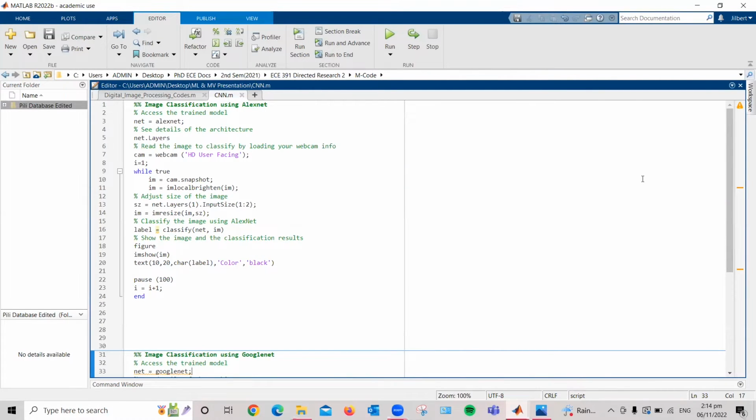Just a side note, before I begin this presentation, I already downloaded the AlexNet add-on in Add-on Explorer of MATLAB. But later on, I will show you how to add or incorporate and run the GoogleNet from scratch, including the installation to the Add-on Explorer.